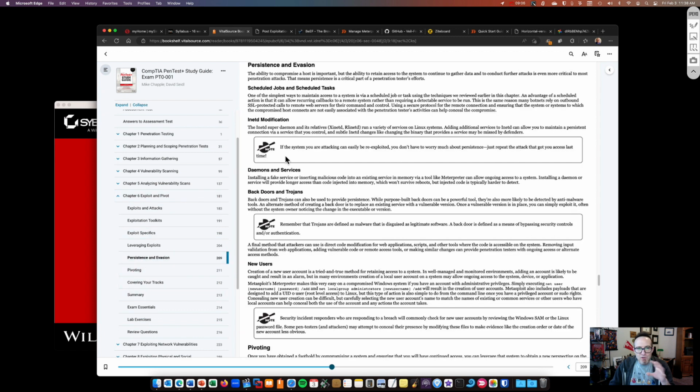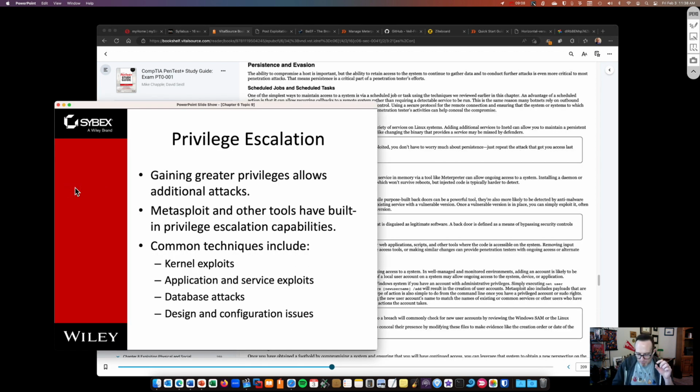Now, the last two things here are persistence and invasion. So first off is invasion or escalation, actually, to be more precise. Invasion, of course, is looking at a way to get around infrastructure that can be protecting the system.